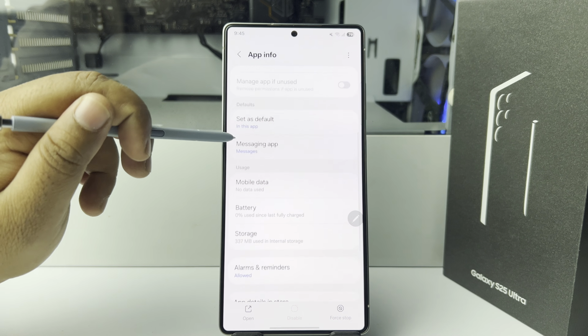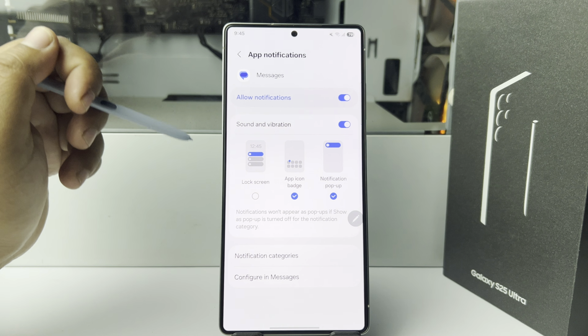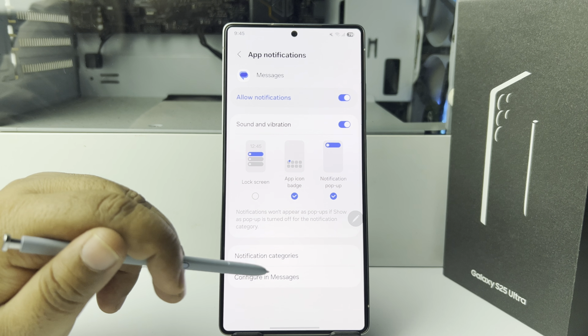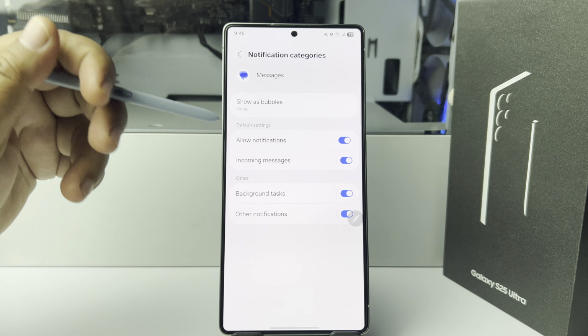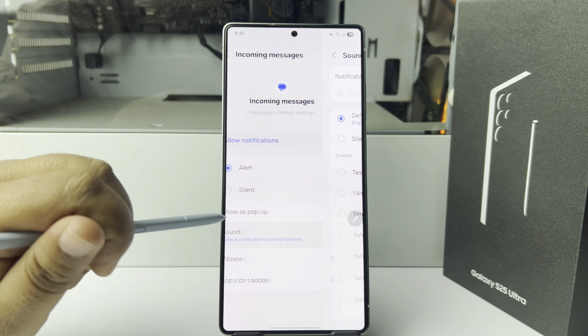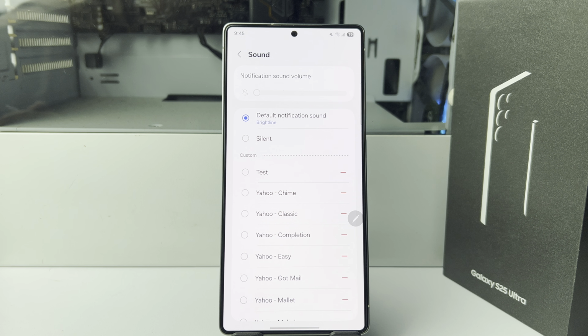Tap on notification. Allow notification. Tap on notification categories. Select any of the notification options, sound, and now you can go ahead and select a different notification sound for your text message.